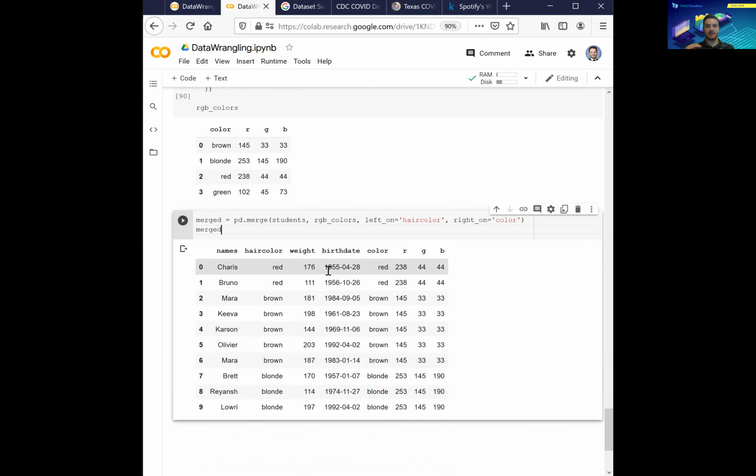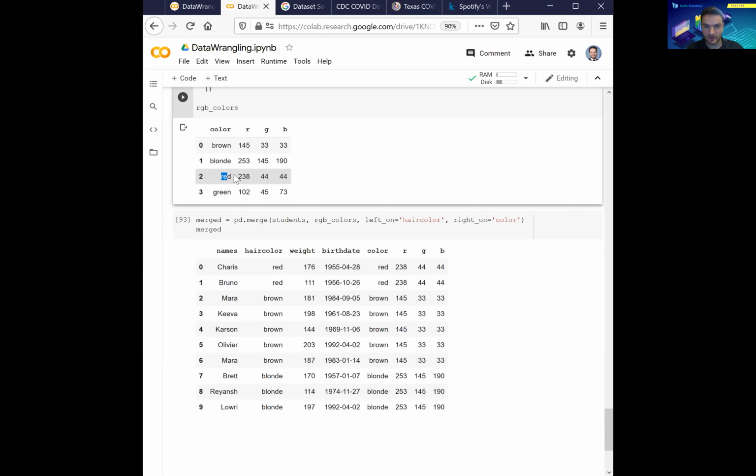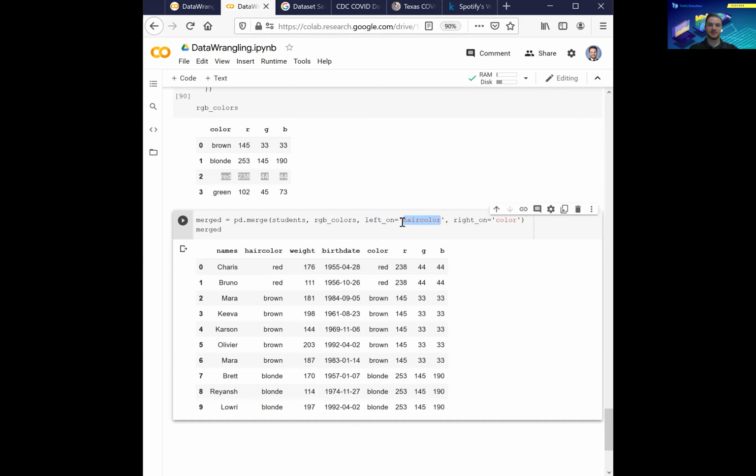And that did exactly what we expected, right? So where hair color and color matched, we appended that entire row from color with the row from students into a single row, and then added that to our new data frame. We said left on hair color, so that's the column we match on in students, and color is the column we match on in RGB colors. By setting this up, wherever these match, add them together.